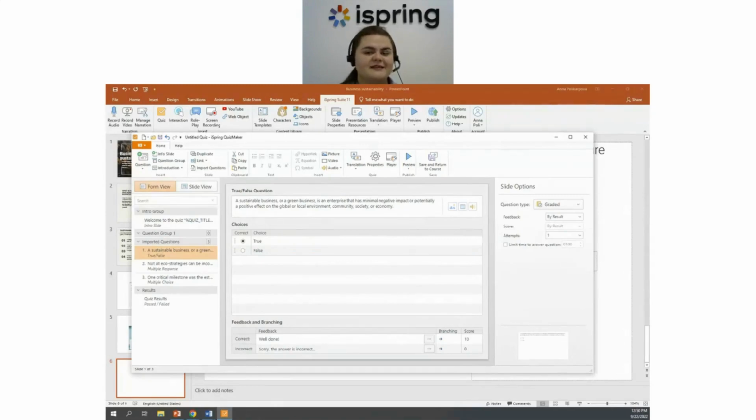So what else we have here? Basically, our Quizmaker has two main tabs. The first one is form view and the second one is slide view.